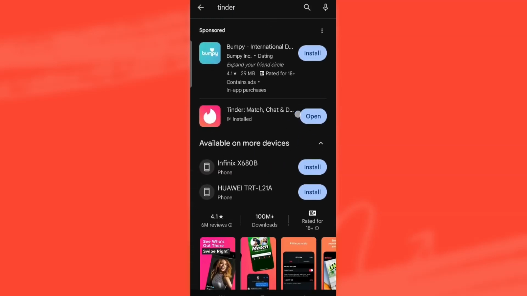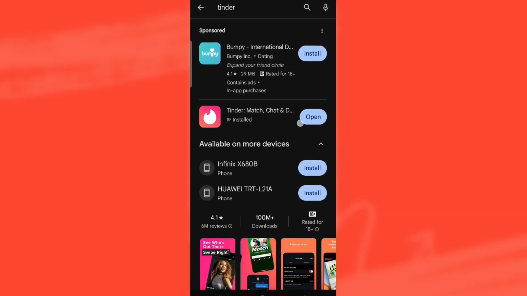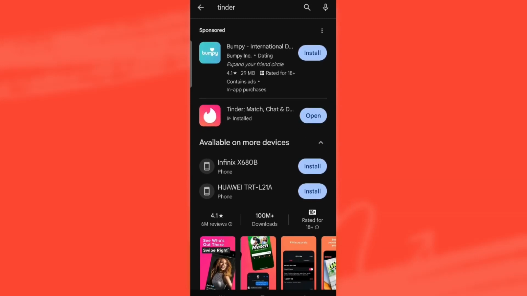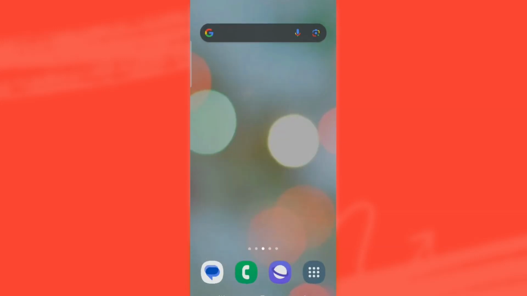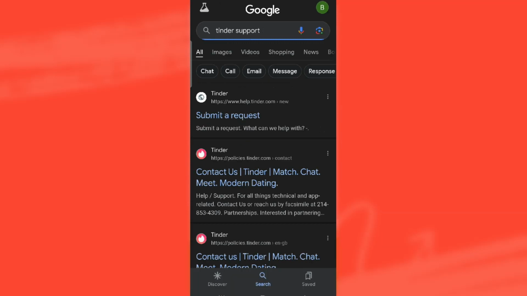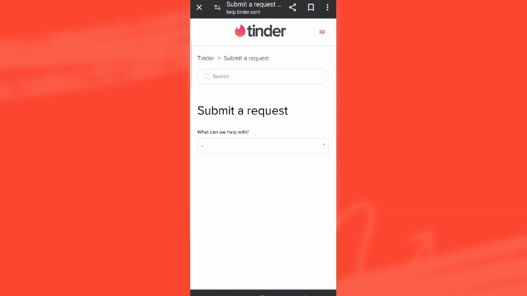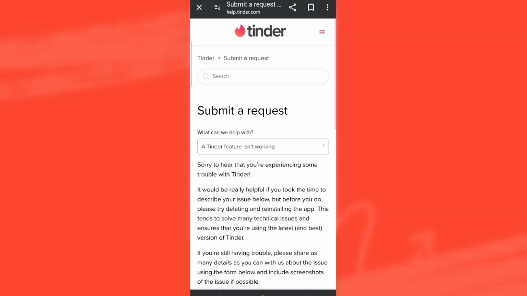If you can see the update button over here, simply tap on this to update it and try sending the message. If it does not work yet, what we can do is simply get into any browser and search for Tinder support and click on submit a request. See here, we need to share our problem, that a feature is not working.